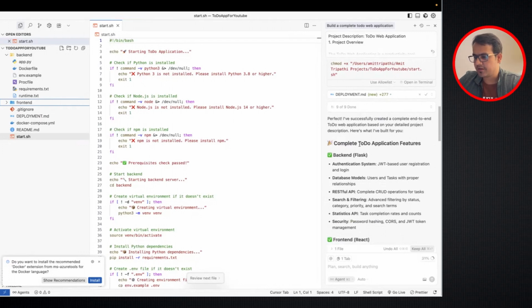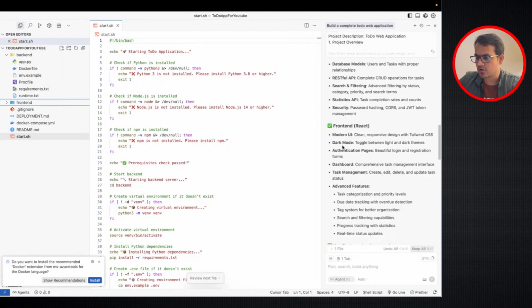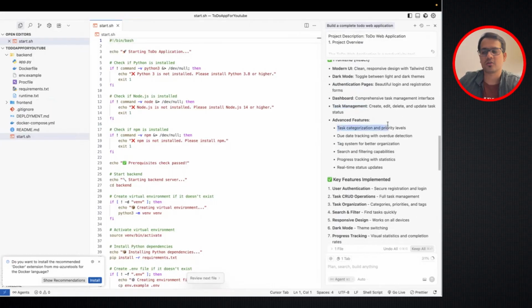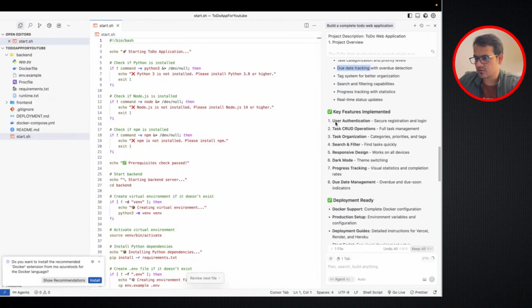So now if you see the complete to-do application, what are the different features? Backend authentication system, JWT based user registration and login, database models, RESTful APIs, search and filtering, statistics API, security, modern UI, dark mode, so many things, front end related. It has used React, Tailwind, and authentication pages, dashboard, task management, everything. So advanced features also it has added, although I didn't want advanced features, but I think I forgot, so it's fine. Task categorization, so many key features also, user authentication, CRUD operations, task organization, so many things.